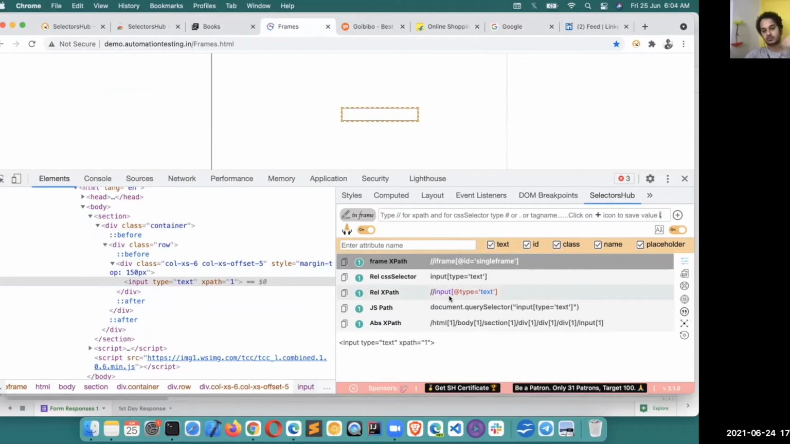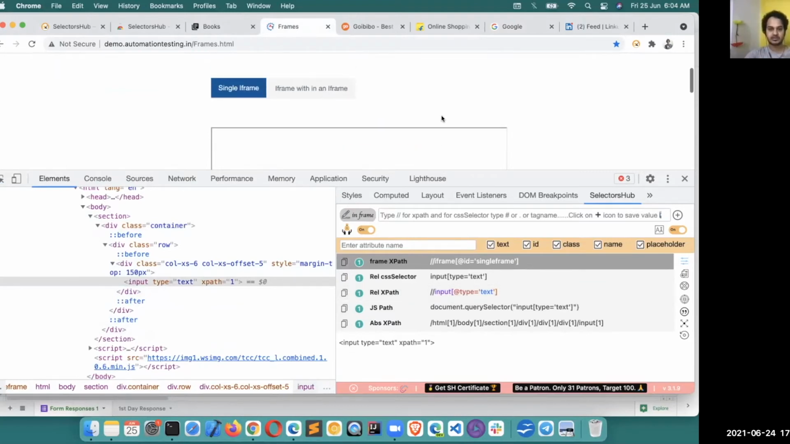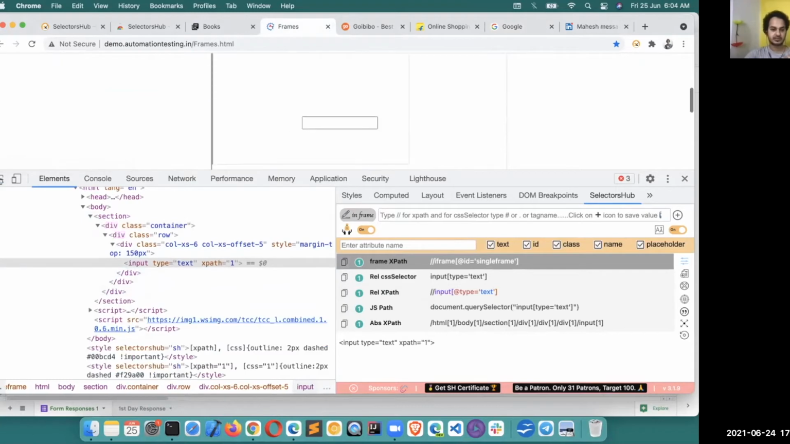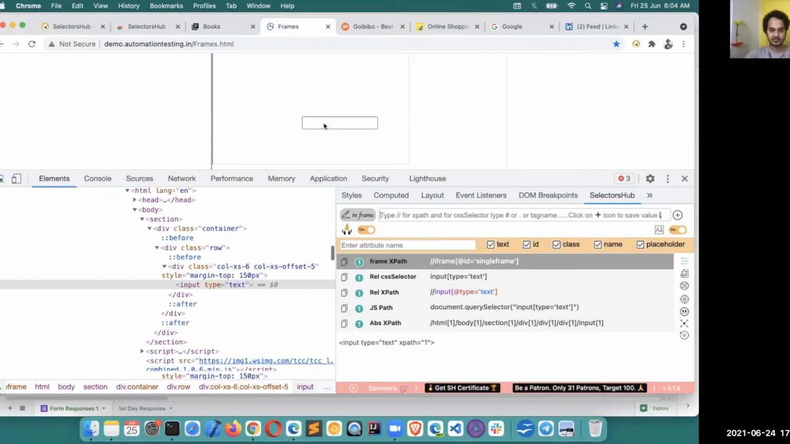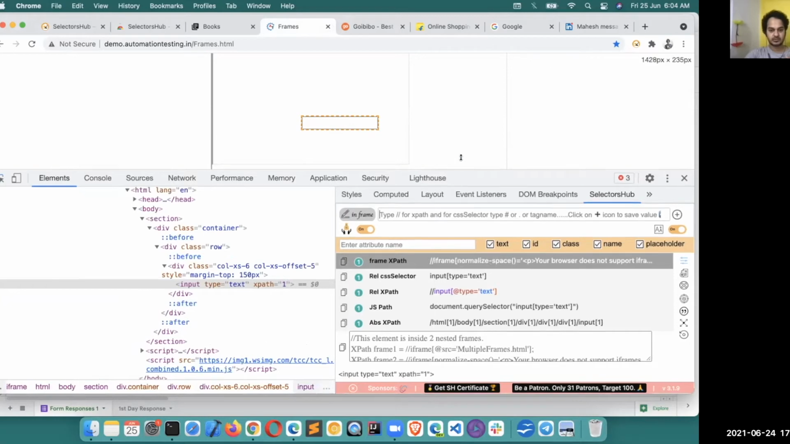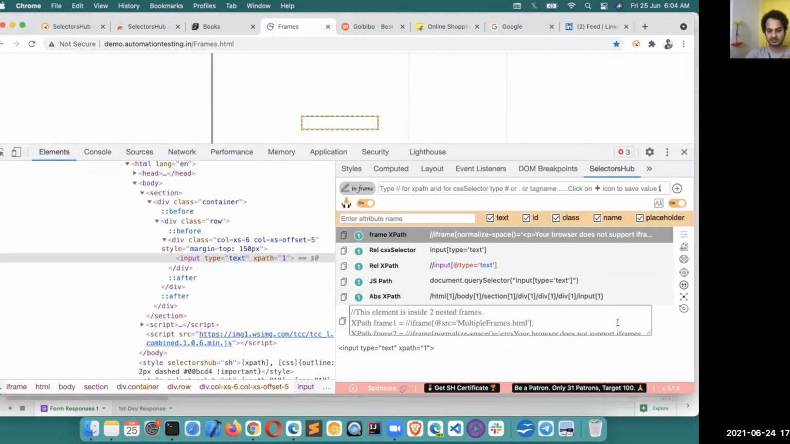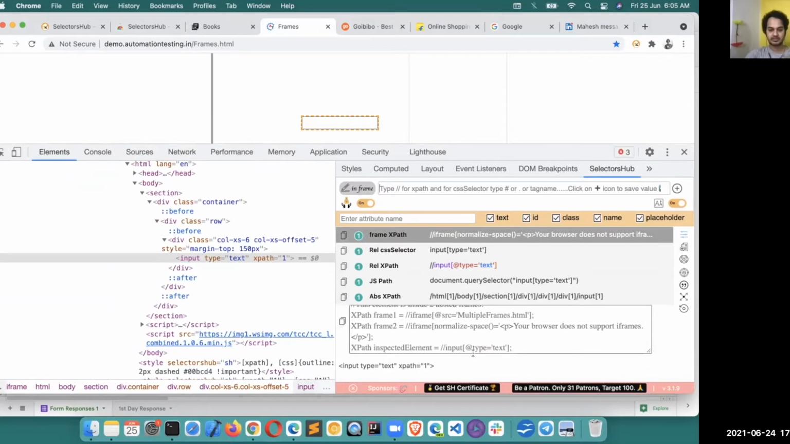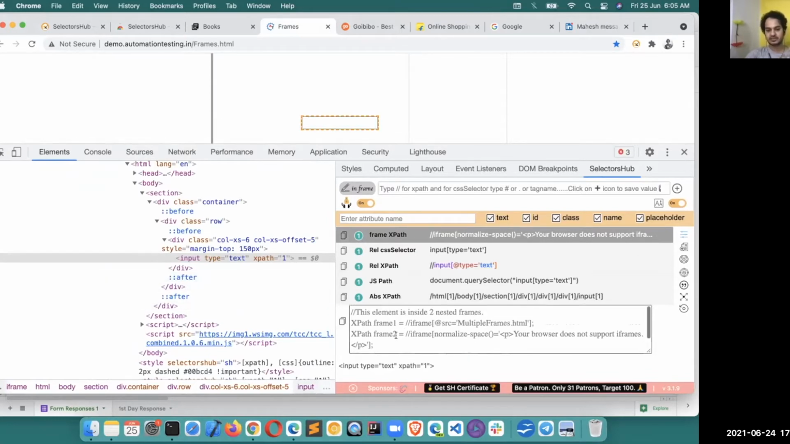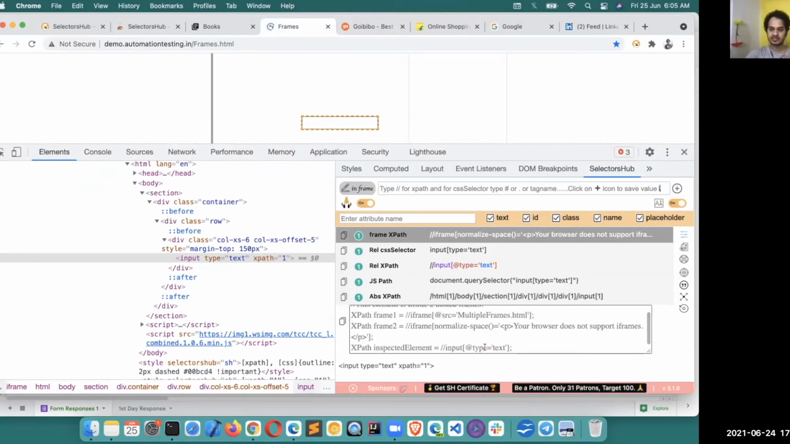But what if there are multiple nested iframes? Let me give you an example. If you inspect this element, it is inside two nested iframes. Here SelectorsHub gives you all the information that this element is inside two nested iframes. This is the XPath for the first iframe, this is for the second, and this is for the element we have inspected. So you can directly switch to this, then switch to this one, and then perform the action on this one. It's really simple and really quick.